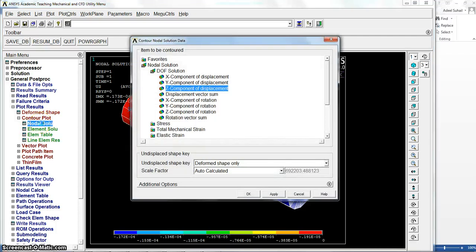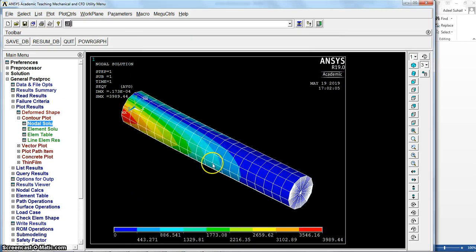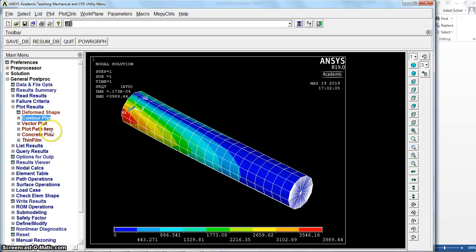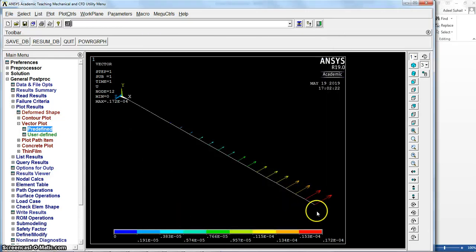Also, for stress, let me show you the von Mises stress. Okay, so you can see the maximum stress is here at the fixed end of this beam. Also we can plot vectors, so you can see the deformation distribution. You can see the maximum deformation is at the free end and decreases as we go toward the fixed end.